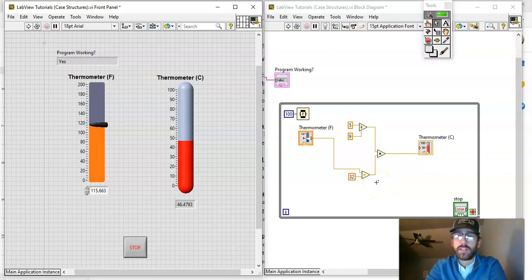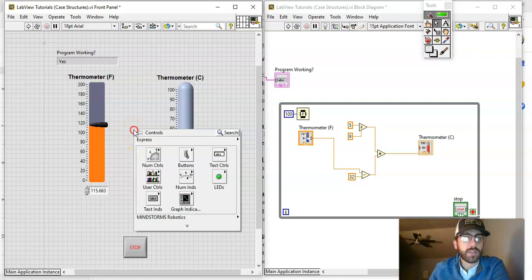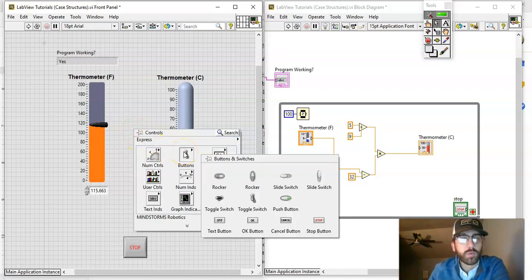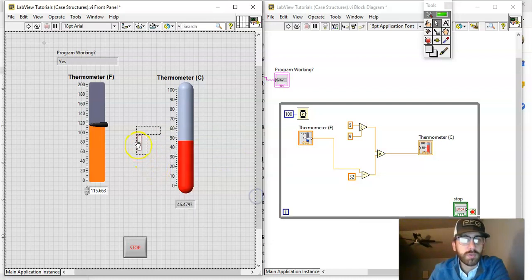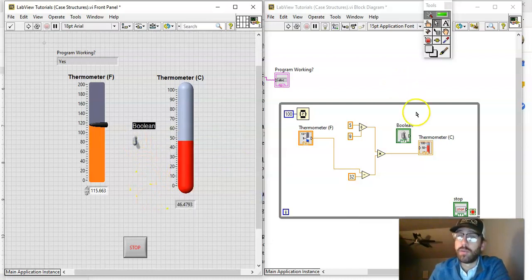All right, so let's go ahead and try to figure out a way to turn off, if you will, the conversion factor if the user wants to. So the first thing I want to do is I'm going to need a control in order to do that. So I'm going to right click and get my controls palette pulled up, and I'm going to just put in a toggle switch here. Okay, we'll see that it's called a Boolean.